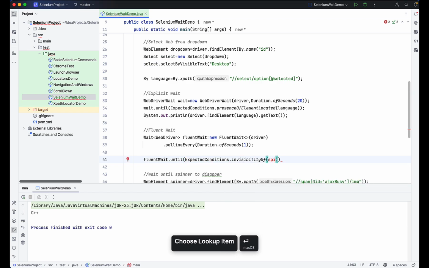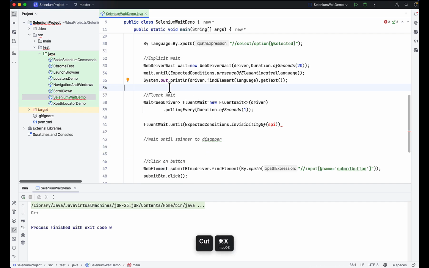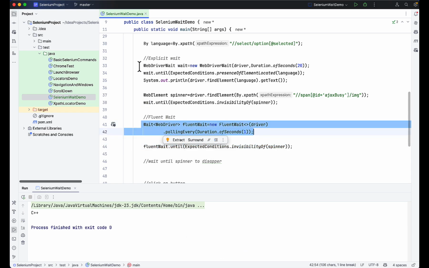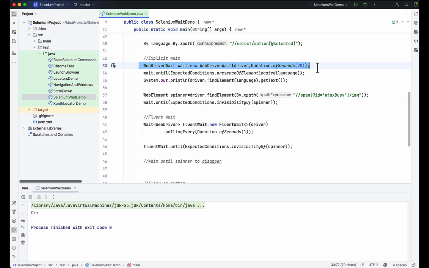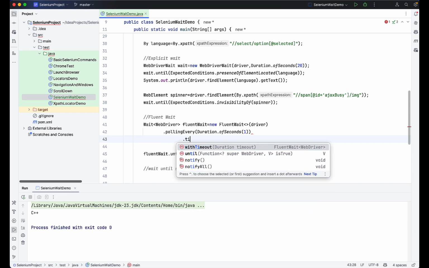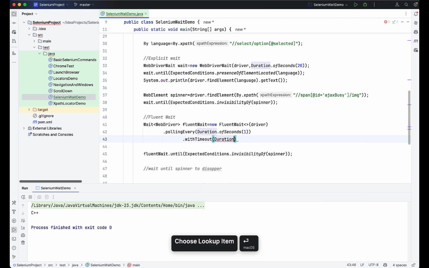Until ExpectedConditions.invisibilityOf spinner. If you see, this syntax is the same, only the creation part is different. Here we are creating WebDriverWait wait equal to new WebDriverWait, passing the driver and how much time we have to wait. Here we are passing the polling time also, and we can pass the timeout too, which above we are using as 20 seconds. So here also let me take 20 seconds.